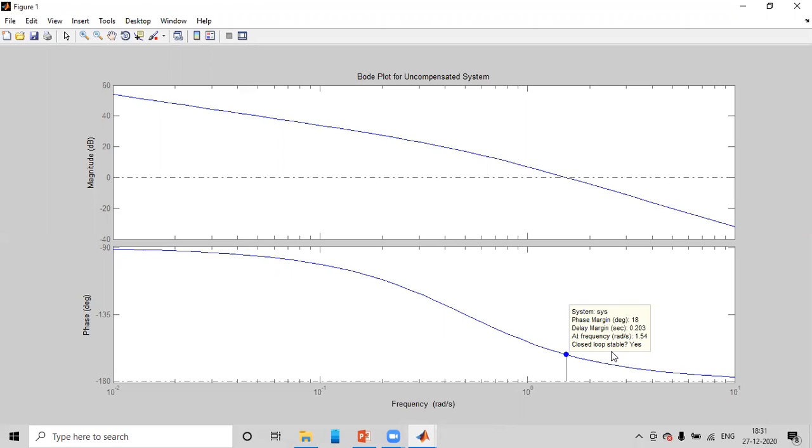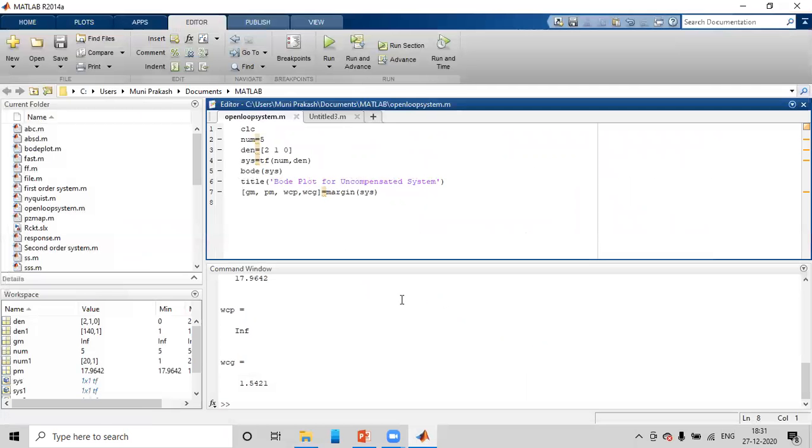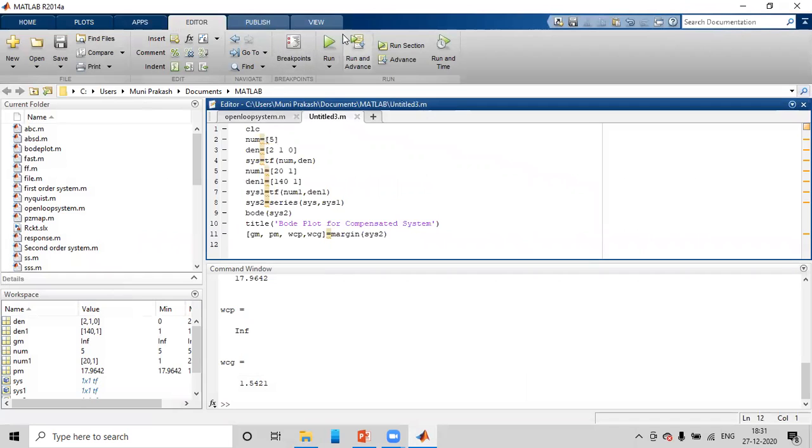In some cases, the system will be unstable. Then also we can use the compensator and bring that system into a stable system. In our case, the open loop system is also stable, but we are not having the desired phase margin. For improving this phase margin, we are using the compensator, the lag compensator.